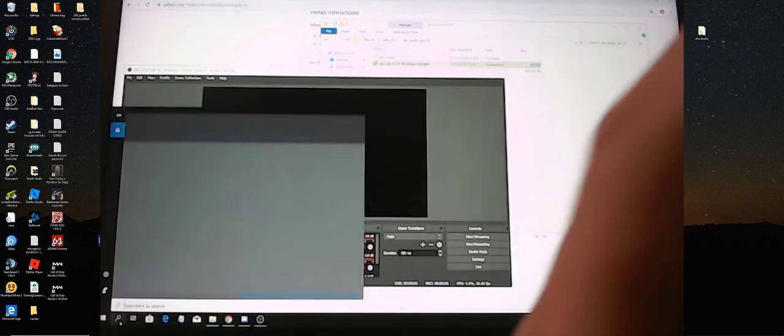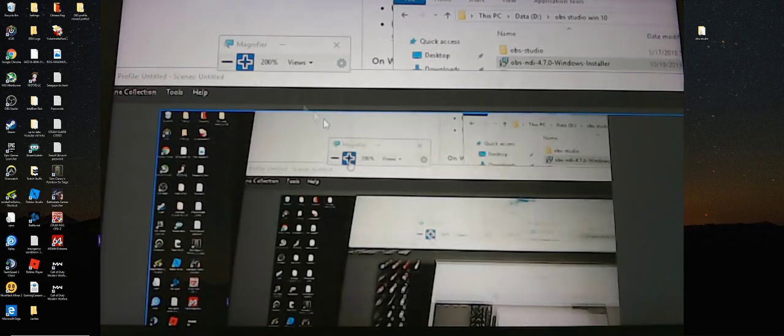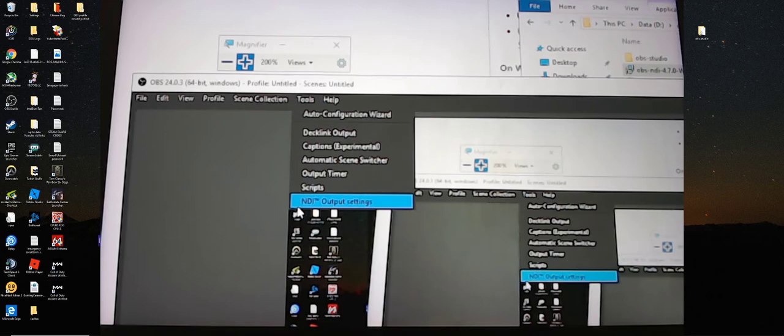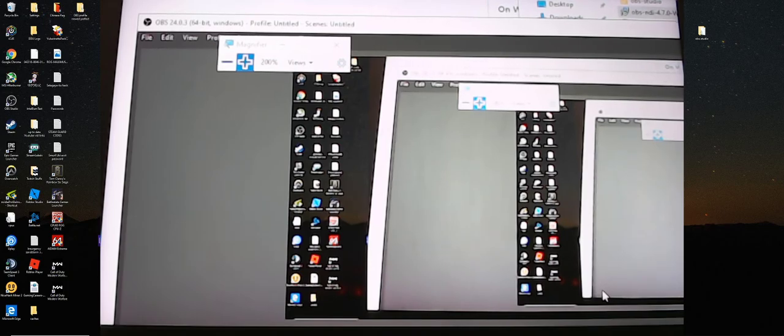Basically, once you install and open up OBS Studio, you'll get this new thing called NDI output settings under tools. In order to output, you need to click on this, then click on main output, and then click OK. Now I'll go to my other PC to show you how this is possible.